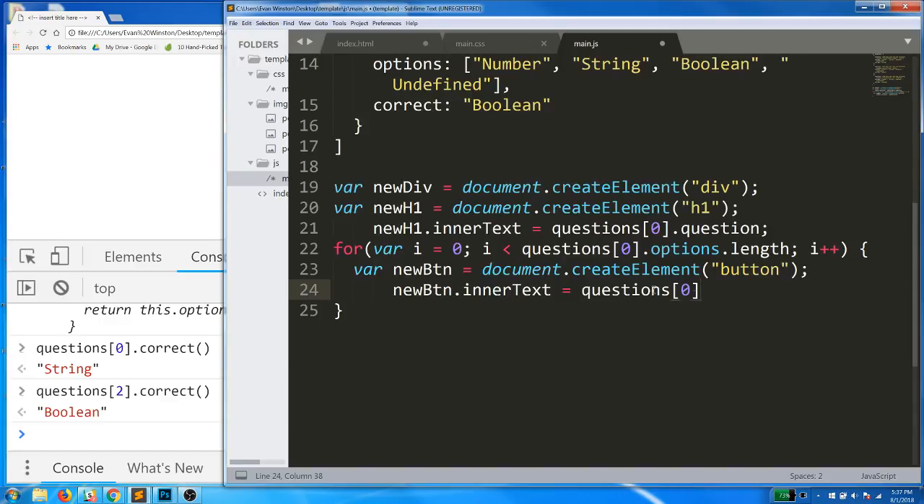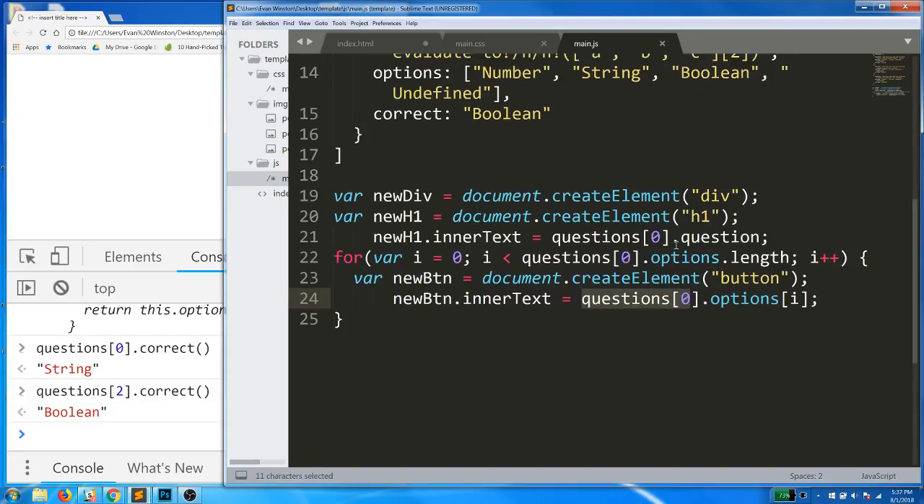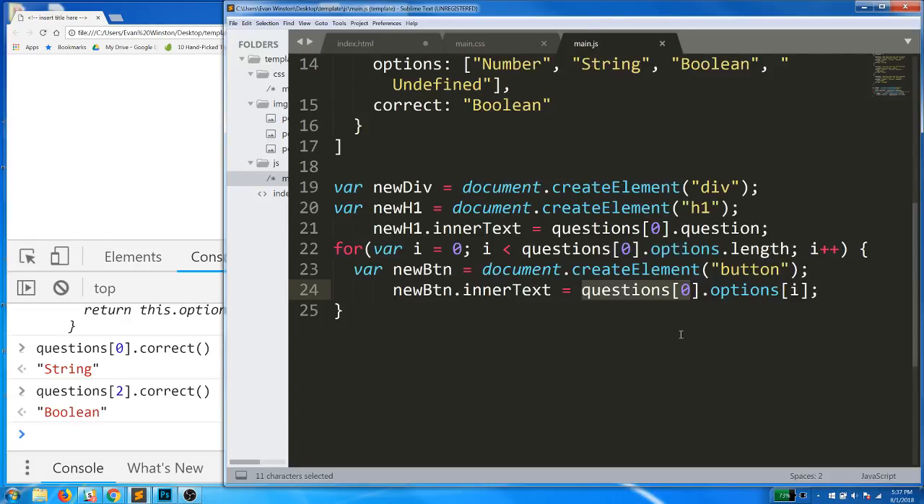So, new button.enter text equals questions at the 0 index dot options at the I index. So that'll create 4 new buttons, and each button's inner text will be equal to a different string inside the options array of that particular question object. We're just doing this for the first question object right now, obviously, but we will refactor this so that it does the same process for every question.